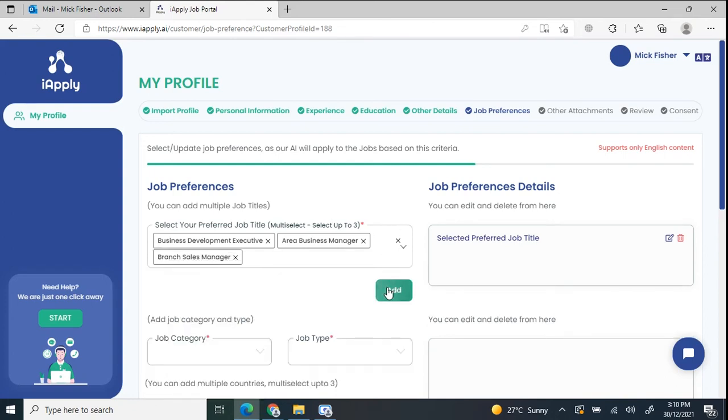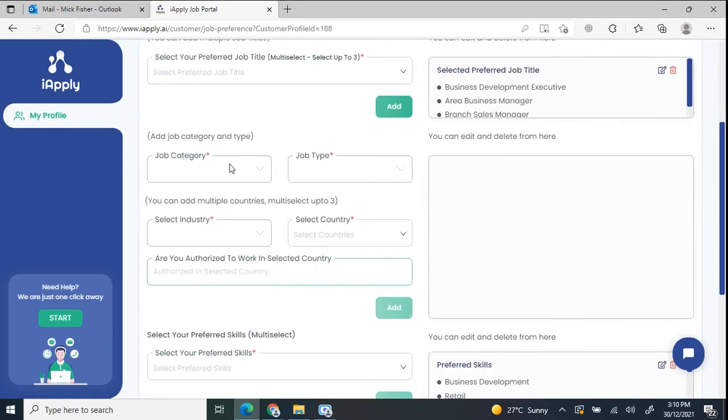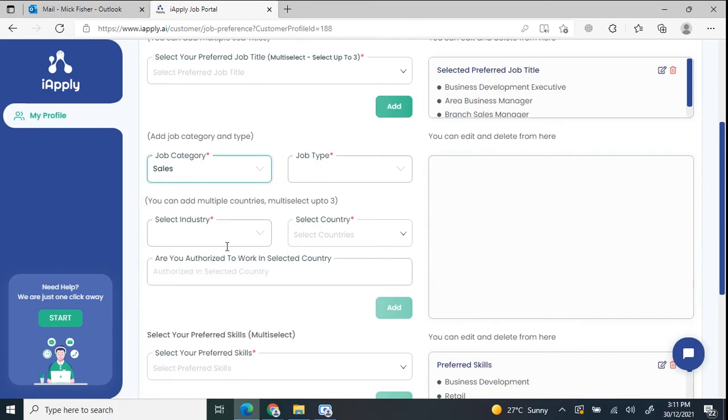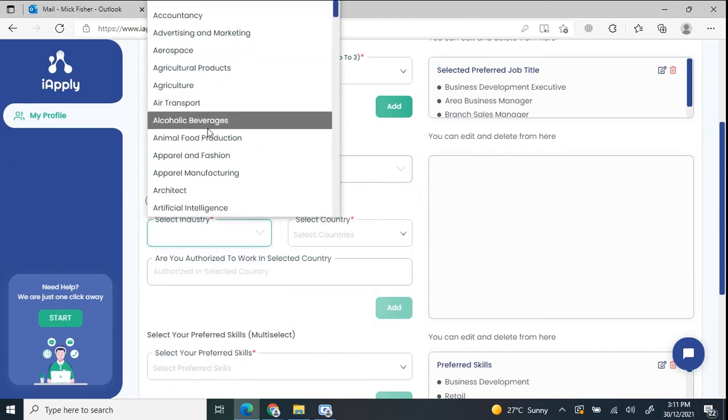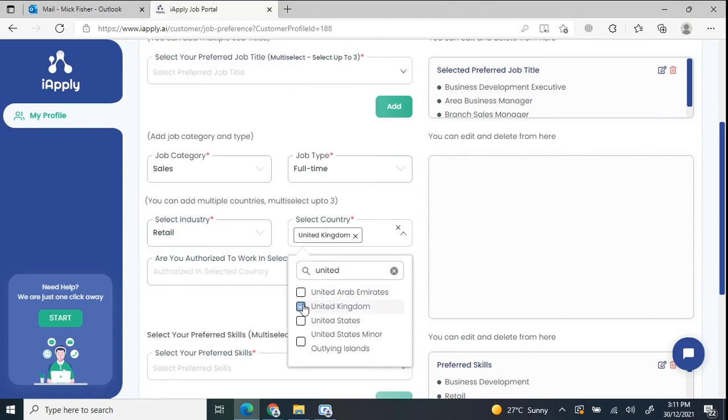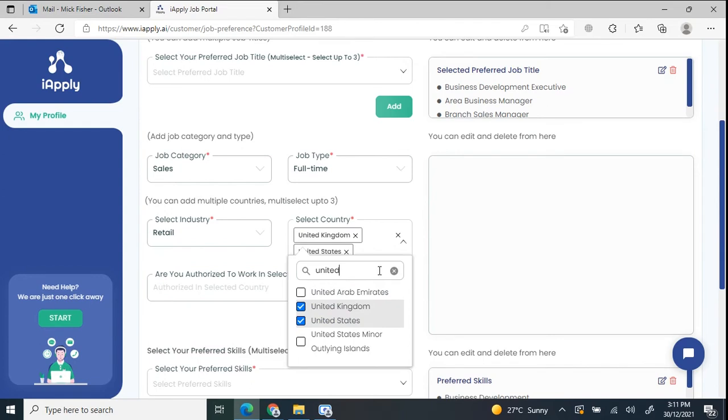Once you have selected the titles, then click on Add. Next, you have to select your job category from the drop-down list. Select job type, select the industry in which you are looking for a job, and then select the countries. You can select either one or a maximum of 3 countries in which you are looking for a job. So I will select USA, UK, and Canada.